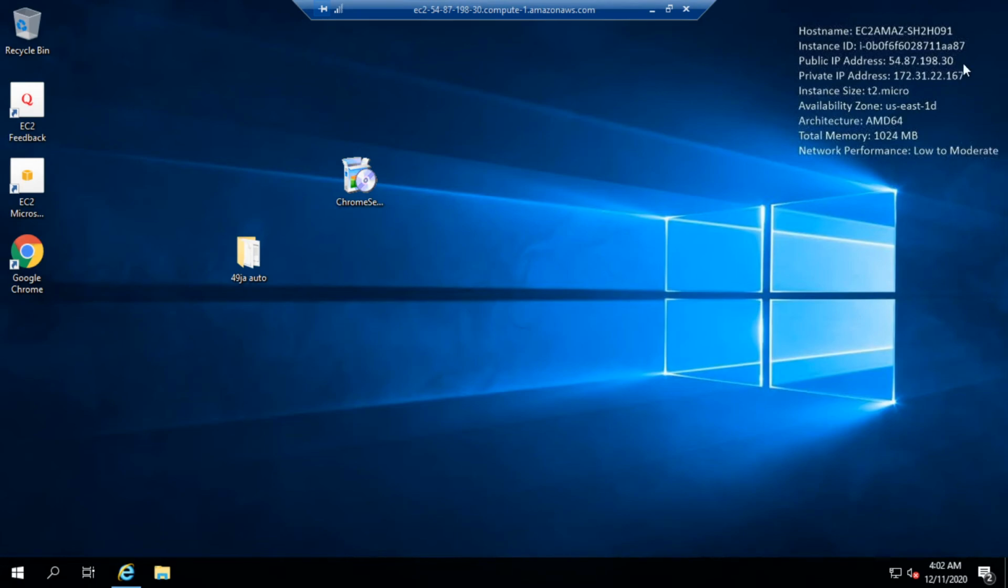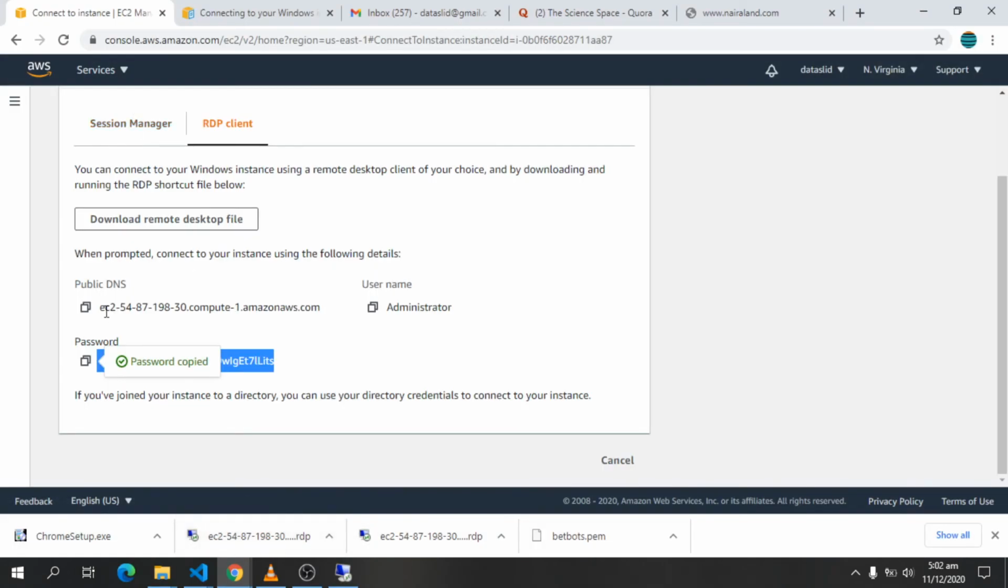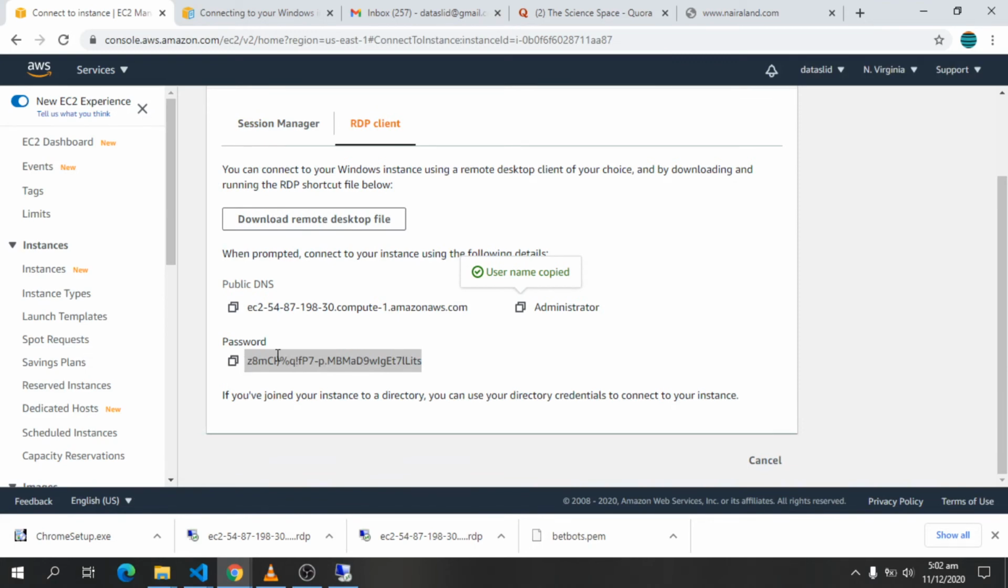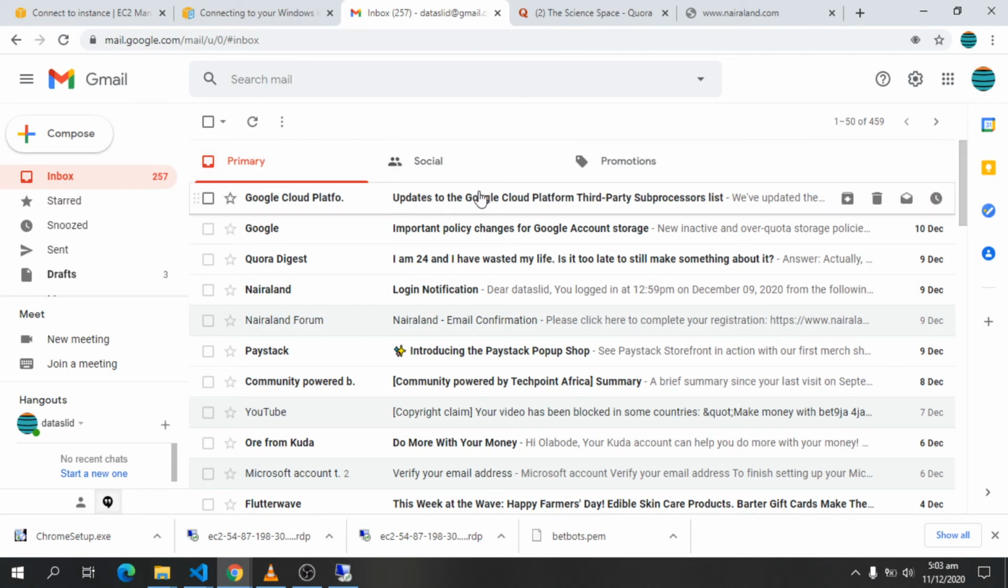So it is very important that you take note of this public IP address. Write it down. Along with this, you need your username for the RDP client on your phone as well, and you need this password. You need to copy it. So what I actually did is that I sent all those information in a mail to the same email so that I can access it on my phone. That's how I did it on that part.